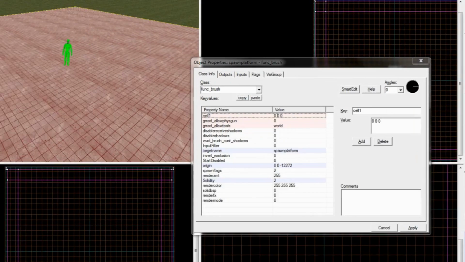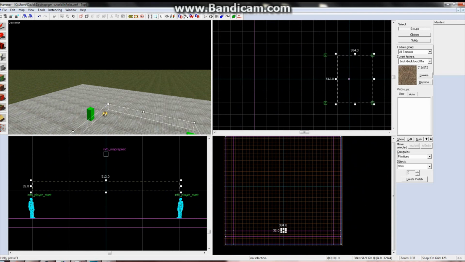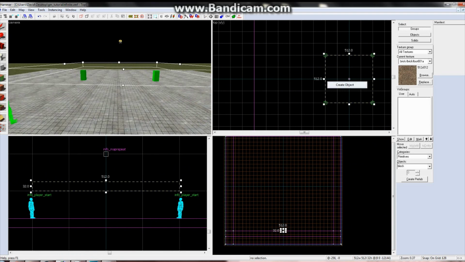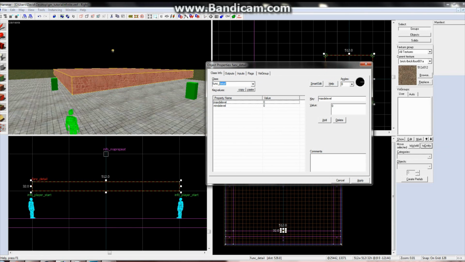Before we get to the func_map_repeat brushes, I'd like to quickly point out that all of your brushes must be set as func_brushes. To do this, simply create the brush, and once you're happy with it, hit the to entity button over here, and make it a func_brush. Then we must put in our key values.